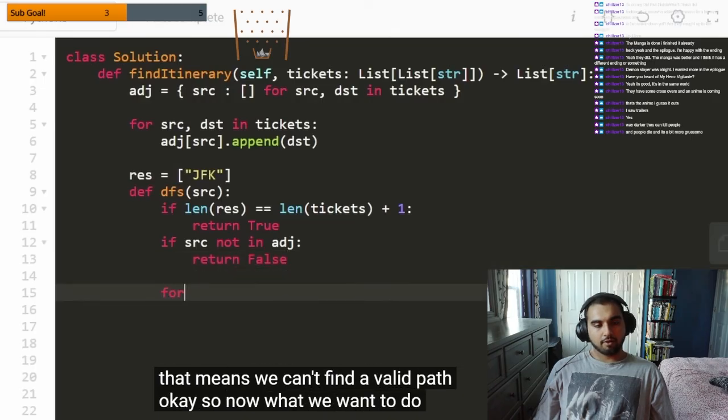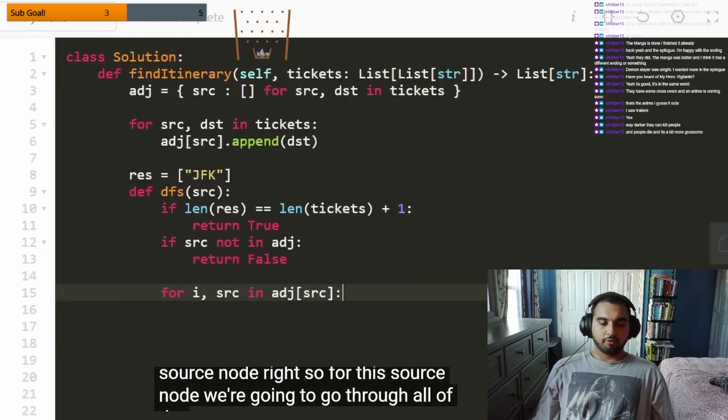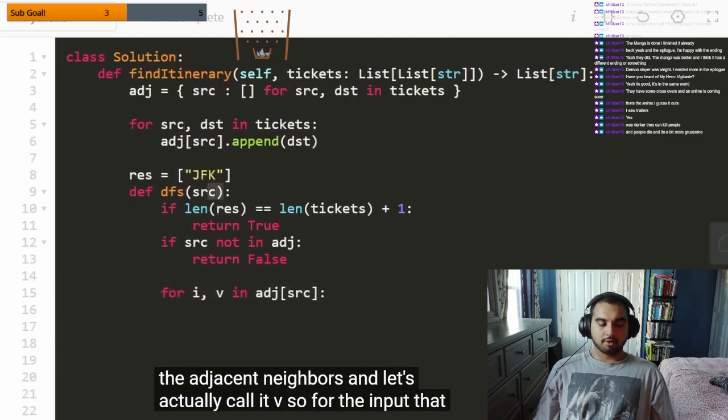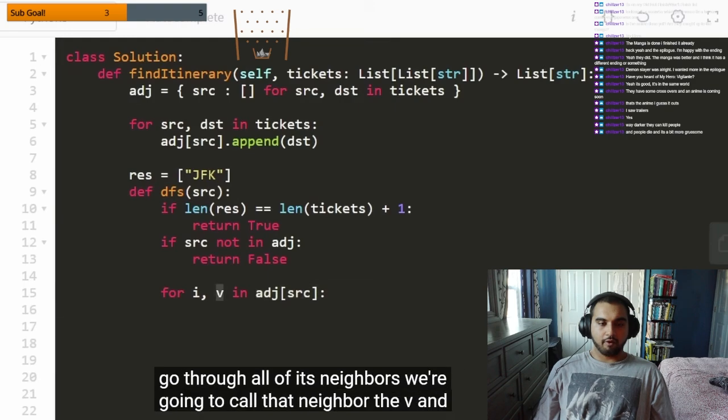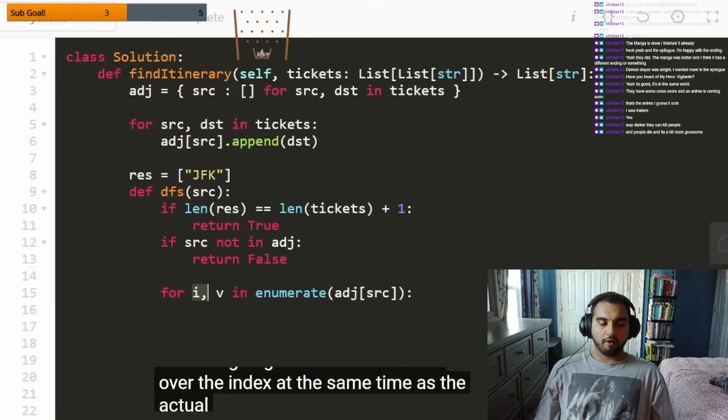Okay, so now what we want to do is actually iterate through all of the neighbors of our current source node, right? So for this source node, we're going to go through all of the adjacent neighbors, and let's call it V. We're going to call that neighbor V, and we actually want to enumerate over this. Basically what enumerate is going to do for us is allow us to iterate over the index at the same time as the actual value, which is the vertex.